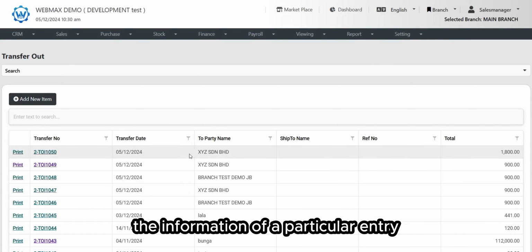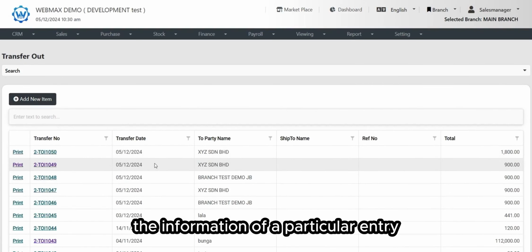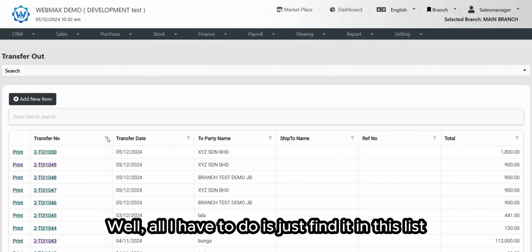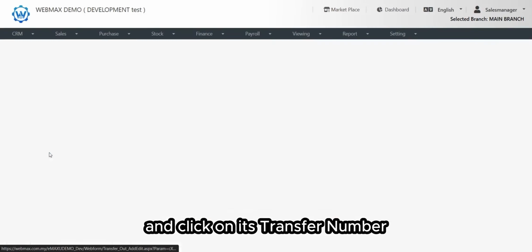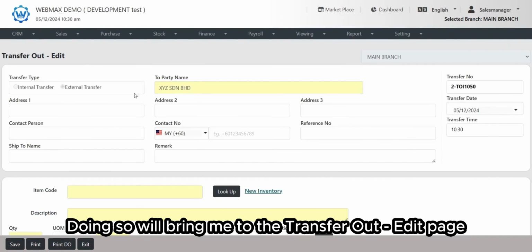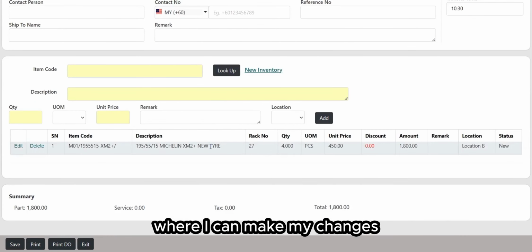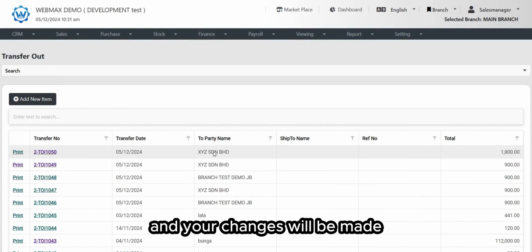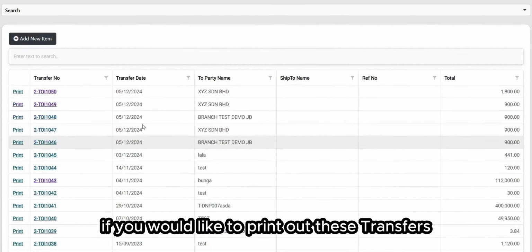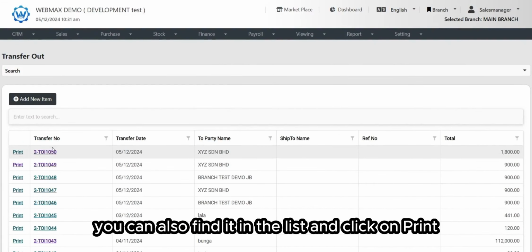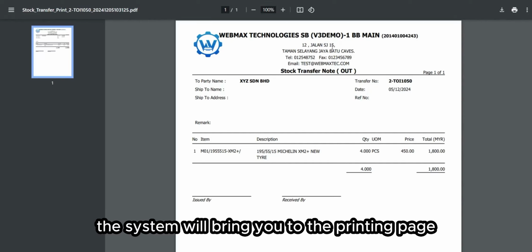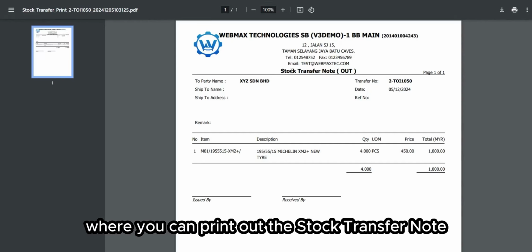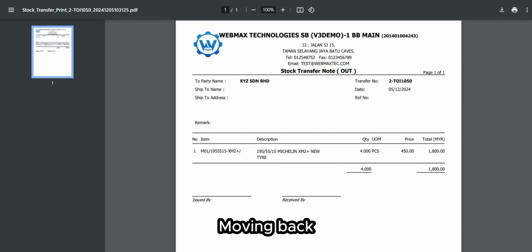Now, what if I want to edit the information of a particular entry? Well, all I have to do is just find it in this list and click on its transfer number. Doing so will bring me to the transfer out edit page where I can make my changes. So after I'm done, I'll just click on Save to save it, and your changes will be made. Moving on, if you would like to print out these transfers, you can also find it in the list and click on Print. After that, the system will bring you to the printing page where you can print out the stock transfer note.